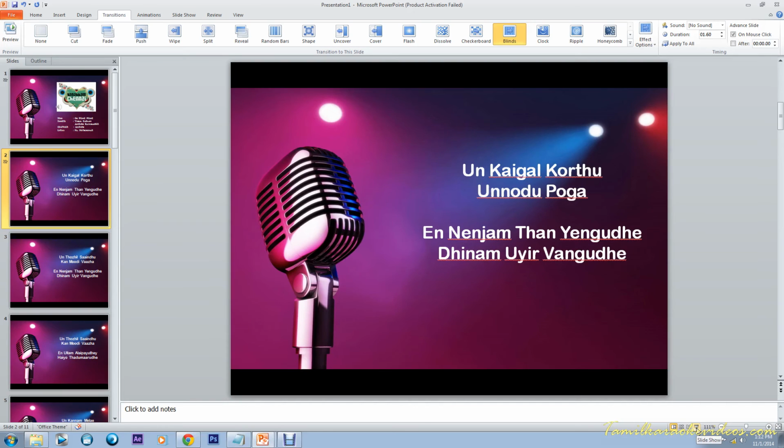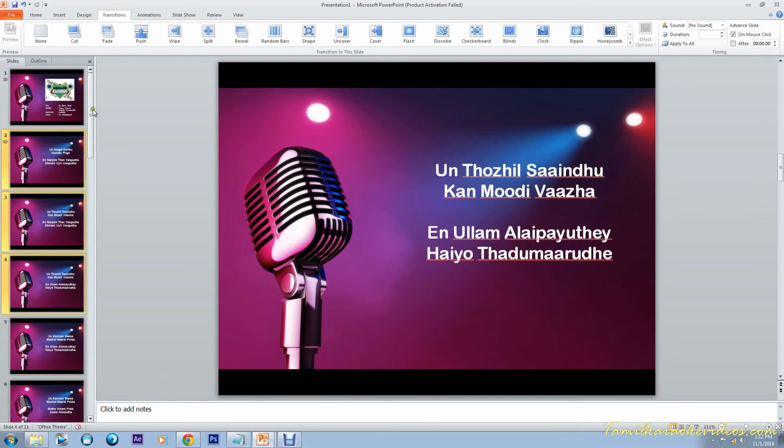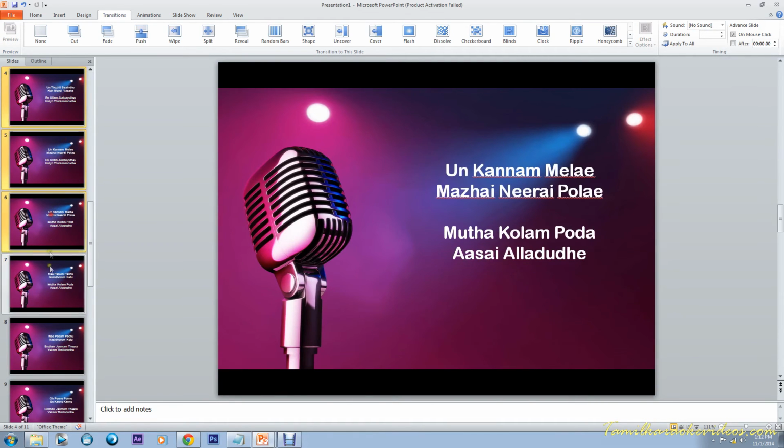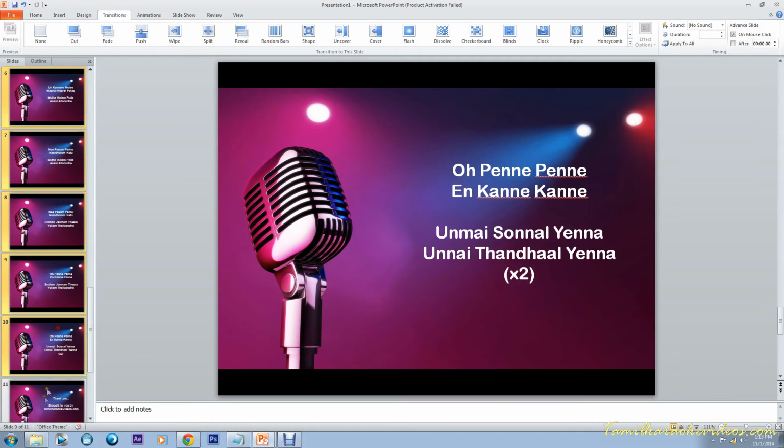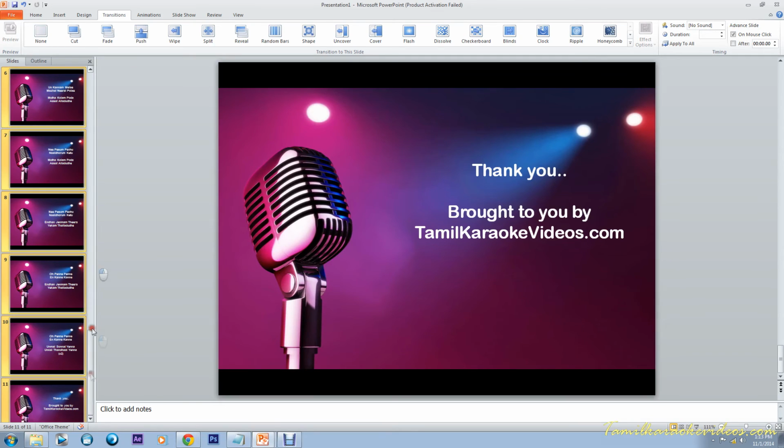So click on all the lyrics slides. How you're going to do this is press control on your keyboard and you click on the slides. Scroll down, click on the slides. While you are holding down the control button, go and select all the slides. You can do this, or you can select all.